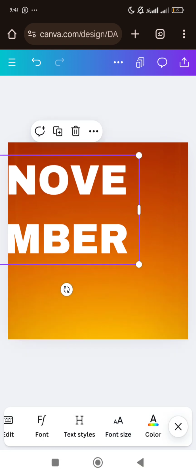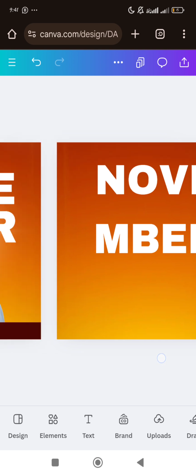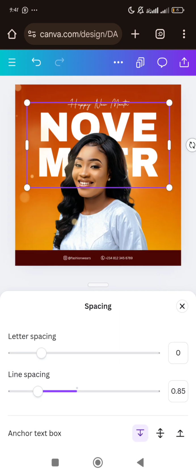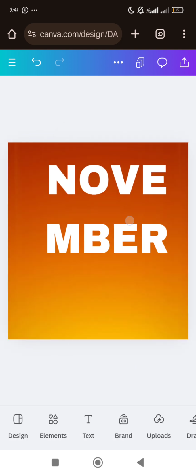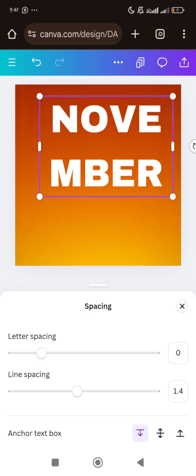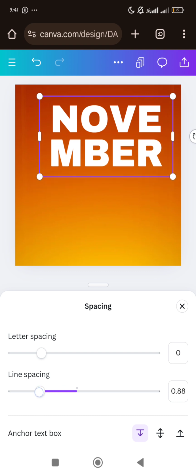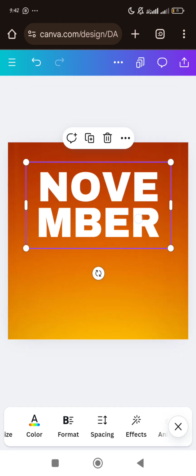Next thing we notice is that the spacing in between this line is way different from this. So we want to check for the spacing. The spacing is 0.85. So let's just reduce it to 0.85. You can actually just type it in if you want. So 0.85, we already have it there. So bring it to the center.